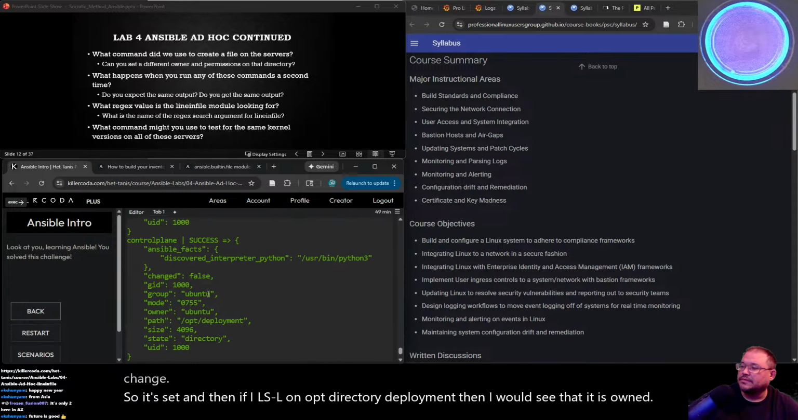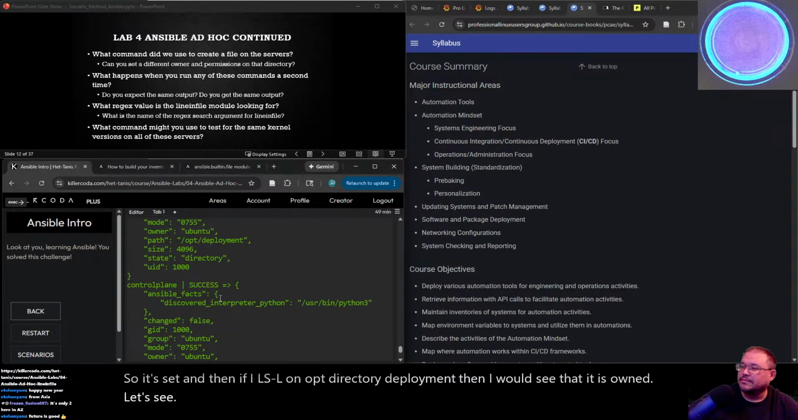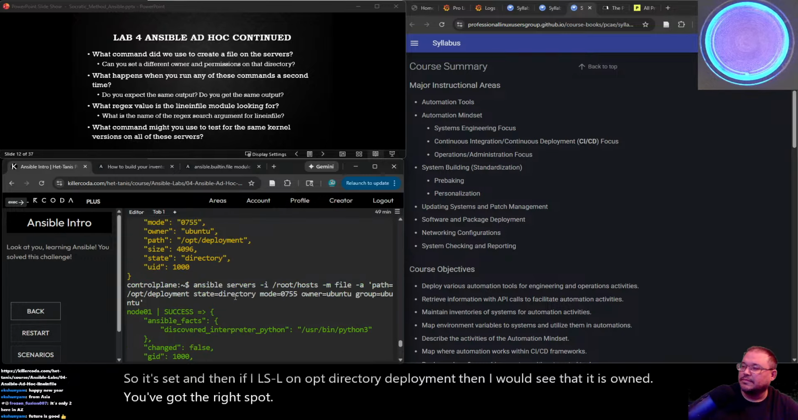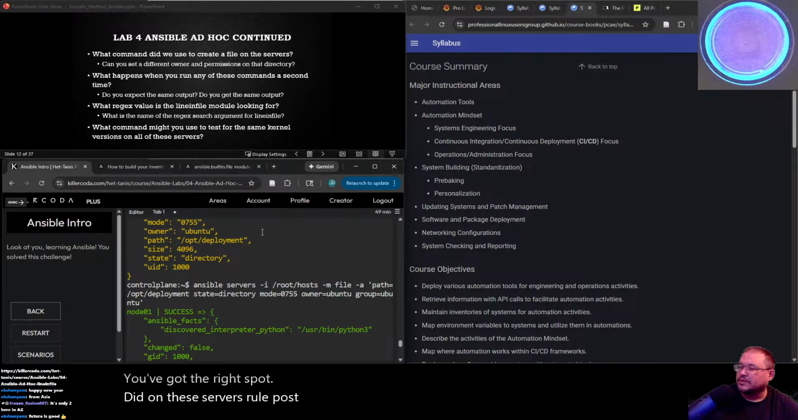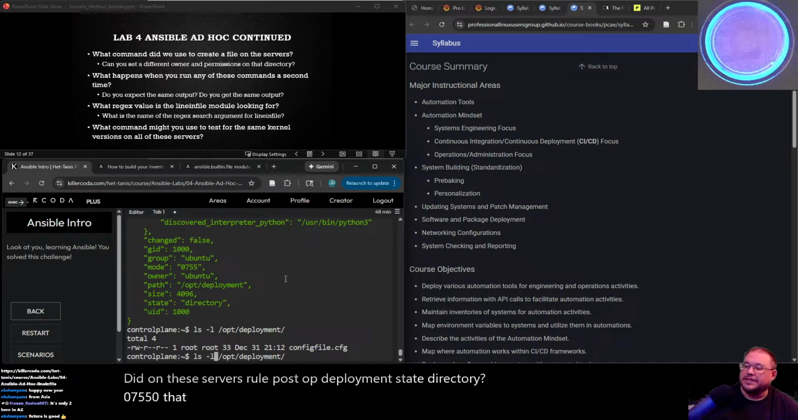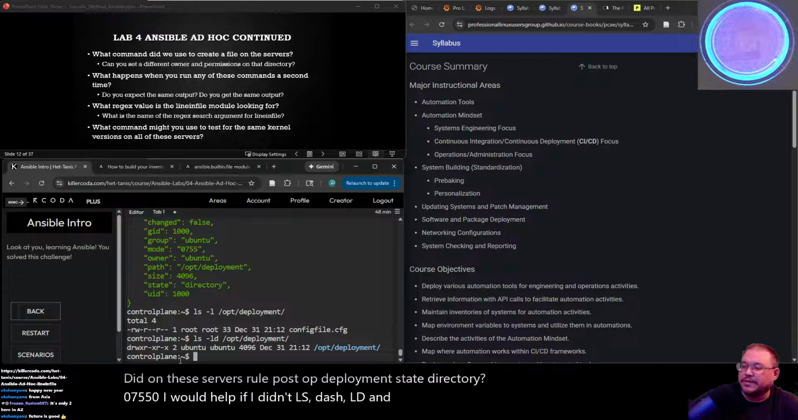Let's see. Is that the right spot? Did on these servers, root host, opt deployment, state directory. 0755. Oh, it would help if I did an ls -ld. And then we see that it's owned by Ubuntu now.